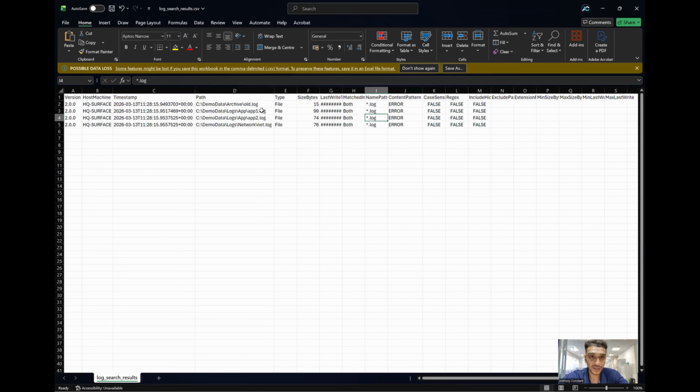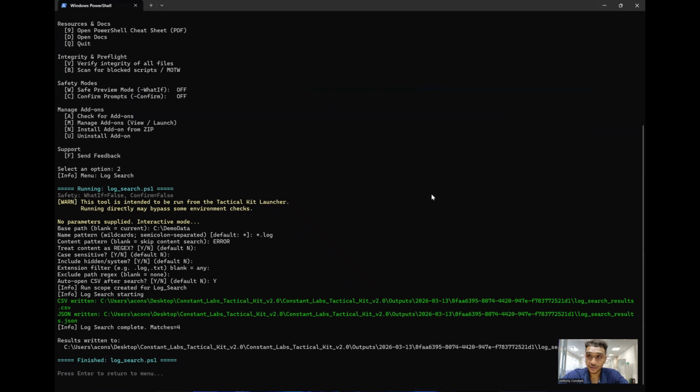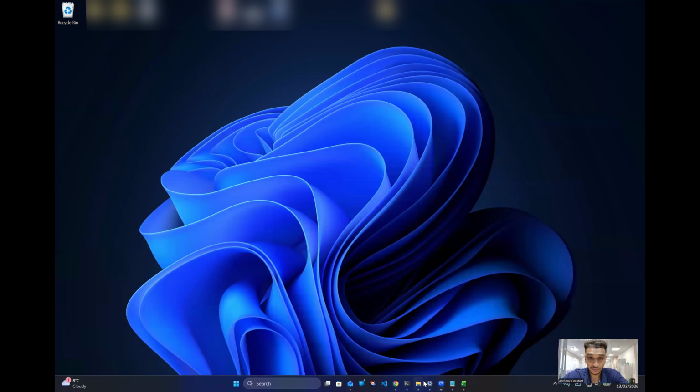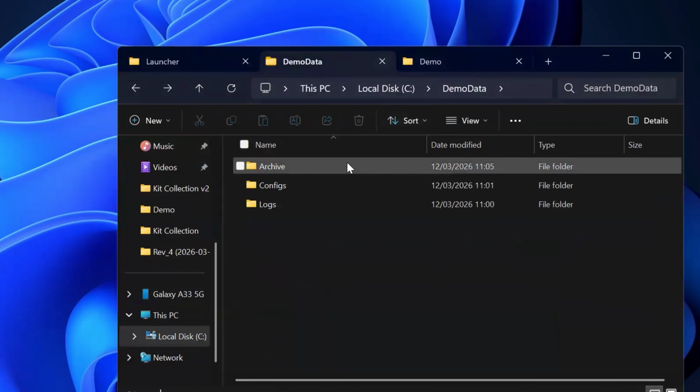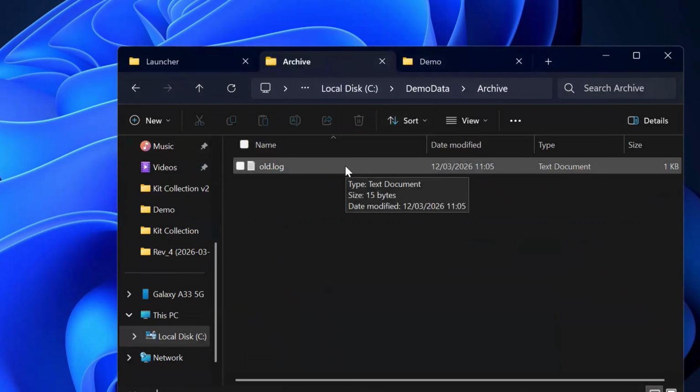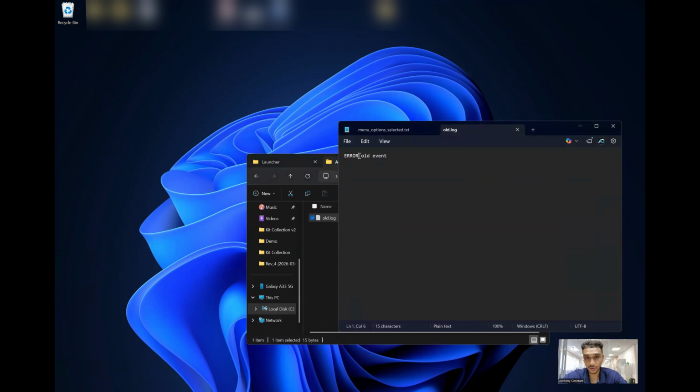in the extension. So if you just pull up one of these files from the directory and ensure it does contain the word error. So I'm just going to minimize that. If we go to demo data, I saw old.log is in there. So you can see the word error is there. So the search was successful.